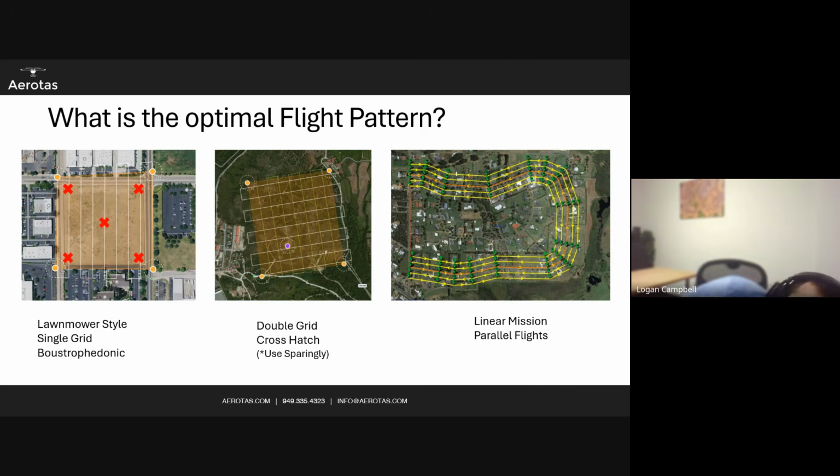The exceptions where you might want to use it are in remote, very heavily vegetated areas where you need that extra data to possibly have some slightly different angles. And this is true for actually LiDAR and photogrammetry, to try and penetrate it. But we're talking very, very dense vegetation is the only circumstance where we would recommend a double grid pattern. Otherwise, it makes everything worse.